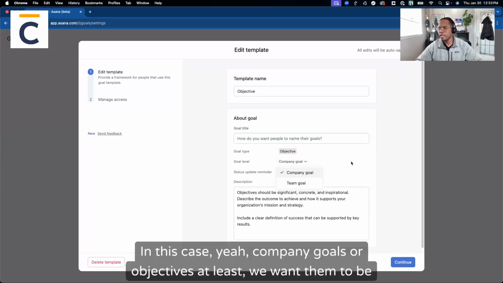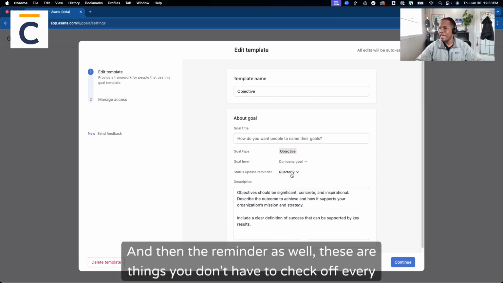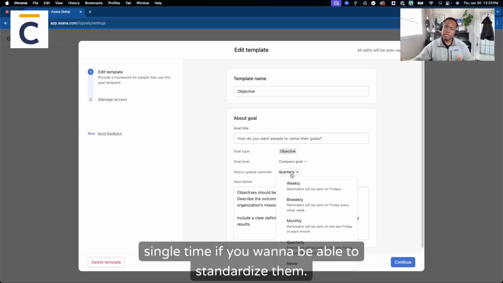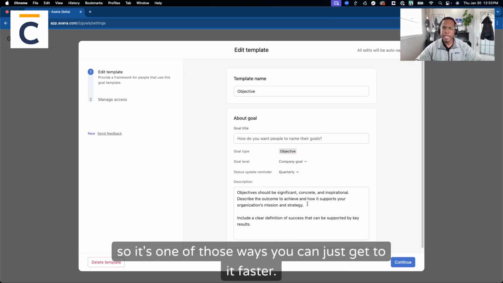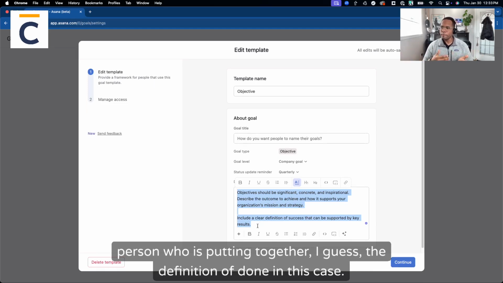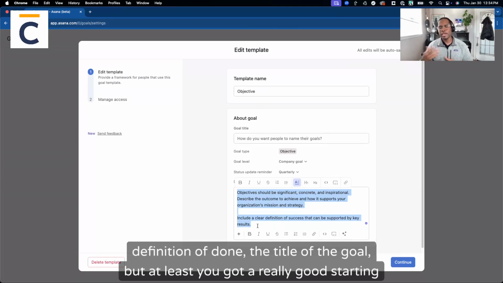In this case, we want them to be company goals, but we could set them as quarterly, or forgive me, team goals. And as a reminder, these are things you don't have to check off every single time if you want to standardize them. It's one of the ways you can get to it faster. Then in your description, you can have something descriptive to guide the person putting together, I guess, the definition of done in this case. When the goal is actually populated, you can use AI on the platform to better refine the definition of done and the title of the goal, but at least you've got a really good starting point.